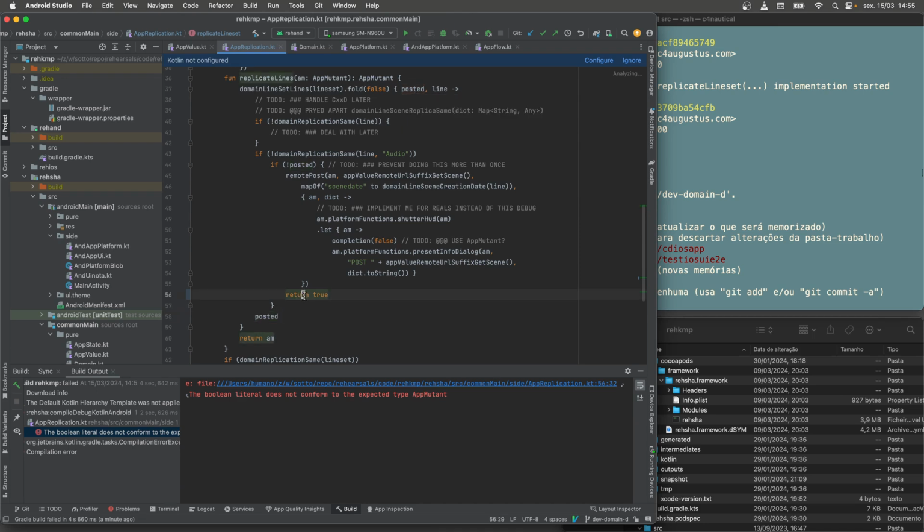And here I'm trying to return true. But this return is returned from what? From an if block? This is not a lambda. Yeah, see, the return is applying to the function, not to the lambda. Okay, I'm being an idiot. I just need an else statement in here. Else.